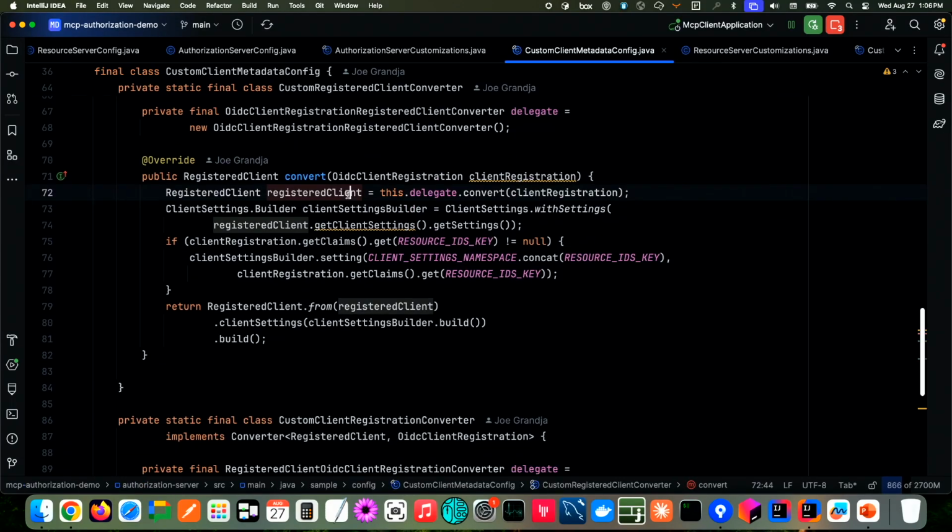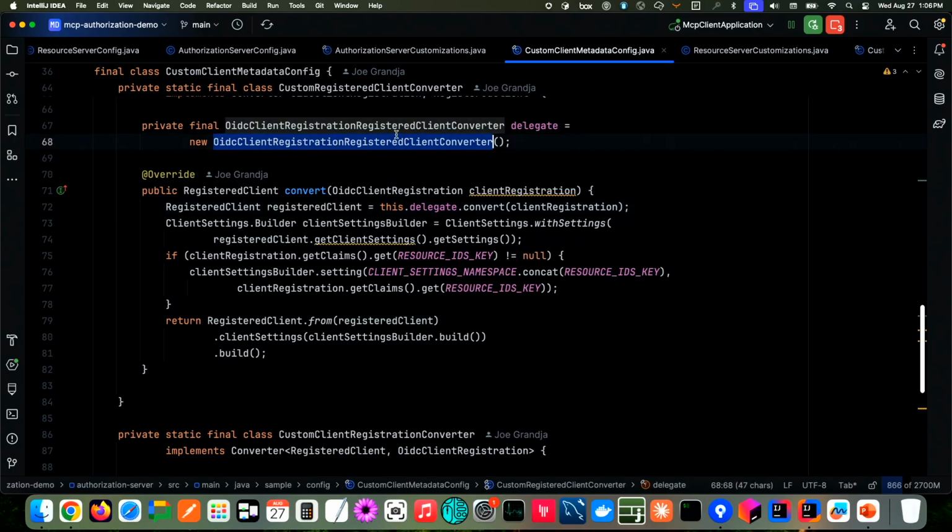Here I'm leveraging the existing built-in client registration converter, and then I just need to enhance it. So the client settings, the registered client, again, if you're not familiar with Spring Authorization Server, this is the representation of the persisted registered client with Spring Authorization Server instance there. And there's a client settings that's associated with it. There's some standard settings, but this is also a facility where you can add custom settings, right?